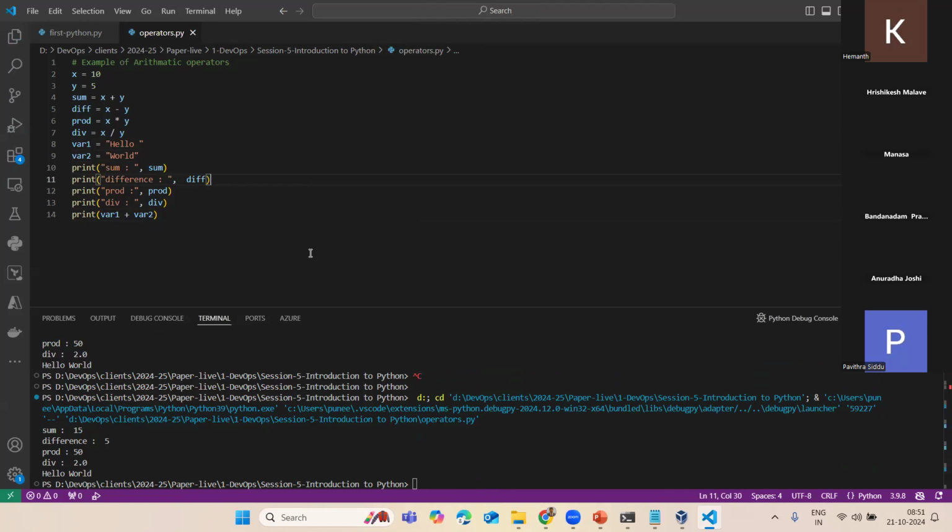In Java, these things are not there, sir, no? It's different. Every language has its own syntax, every script has its own syntax.